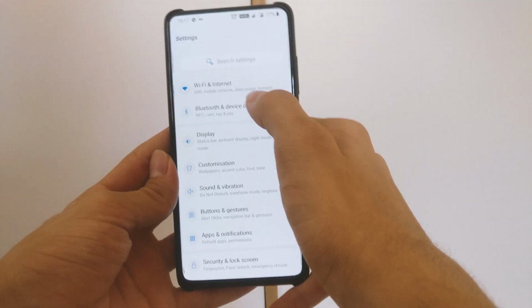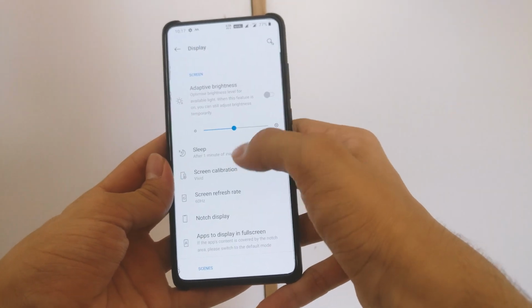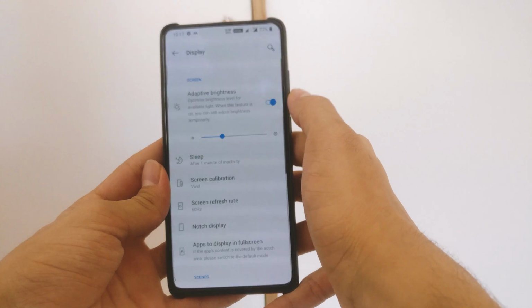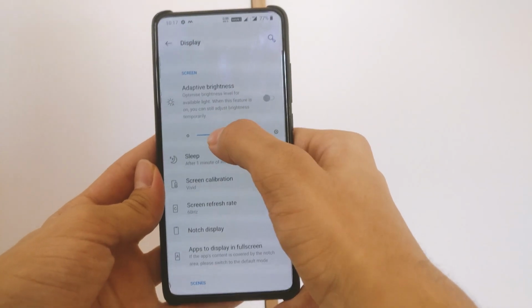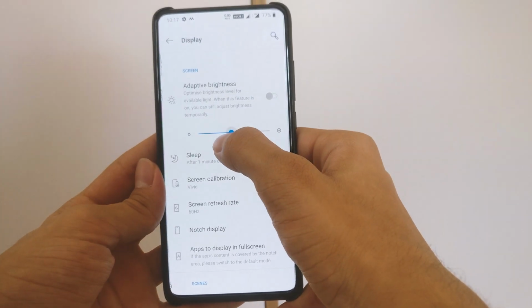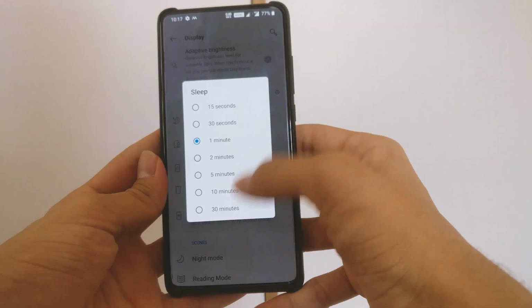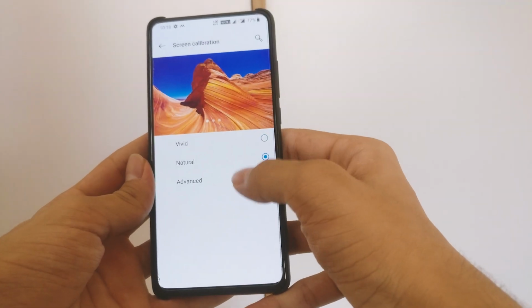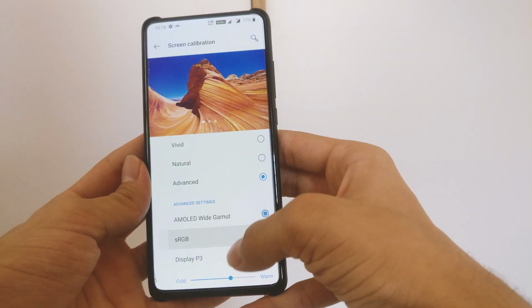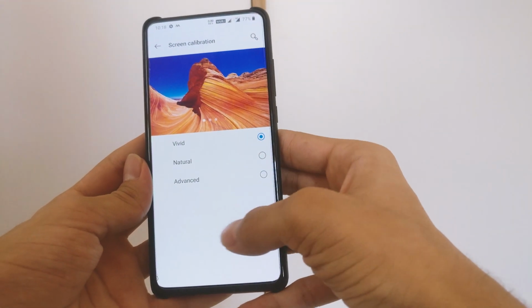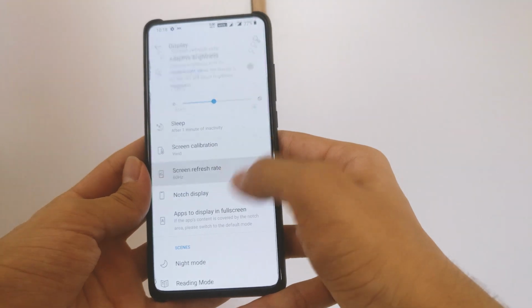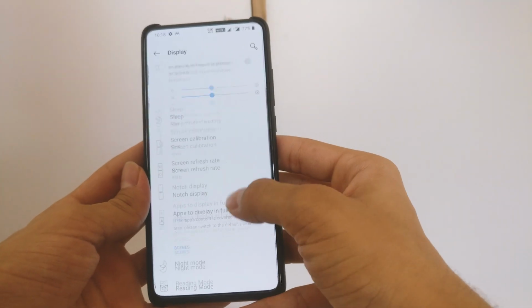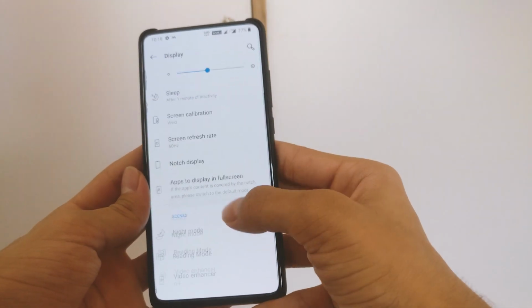Then we go to the display settings. The adaptive brightness, that is the auto brightness, works. Let me just get the brightness up again. And everything else works here. You can see the screen calibration here. You can go to sRGB mode and P3 color gamut and everything. Everything works fine in that sense. You can see the refresh rate panel, but you cannot change the refresh rate, of course, from there.